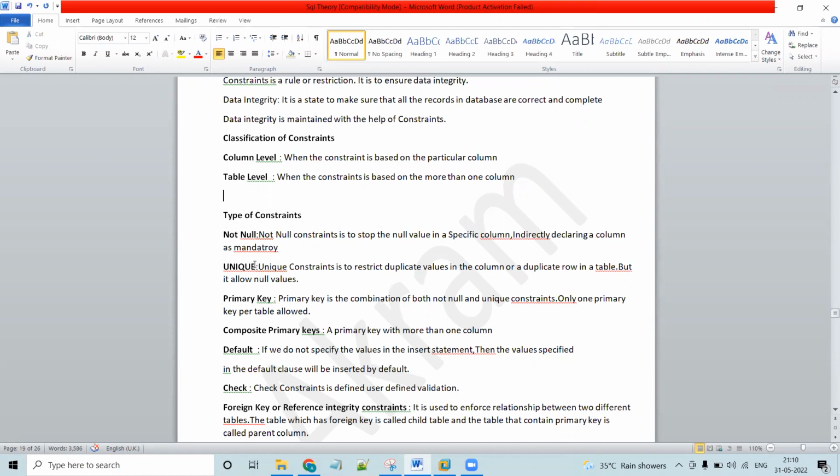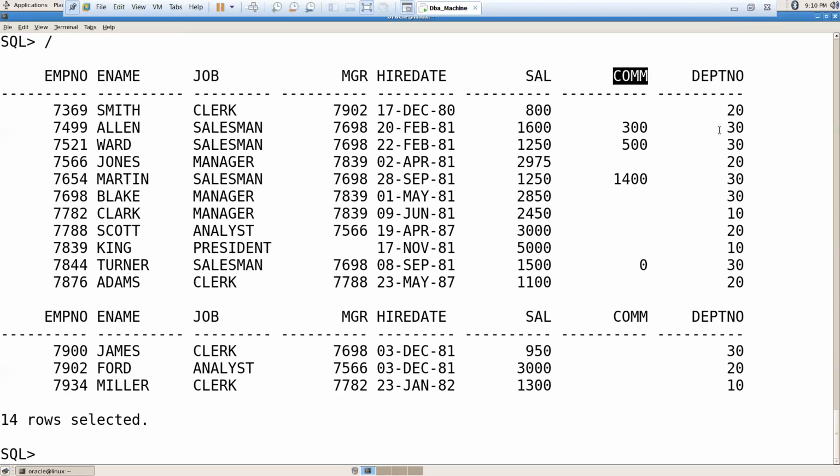Here we have another restriction, that is UNIQUE. For example, if I create a unique constraint on employee number, it will never allow duplicate values, because an employee number should always be dedicated to one specific employee. Employee number should not be duplicate.